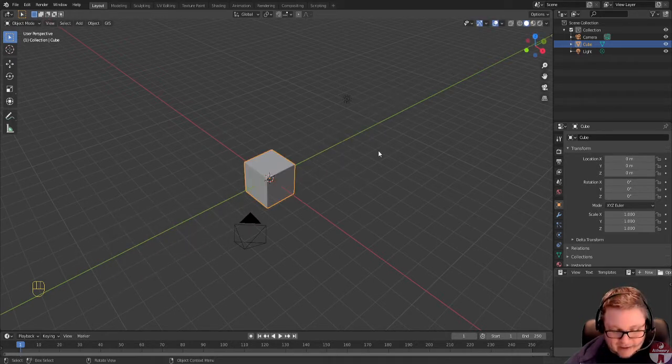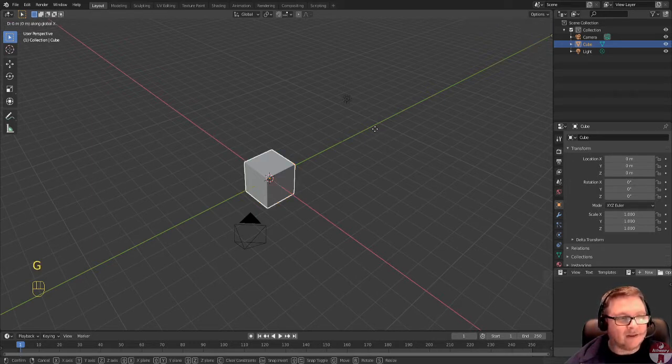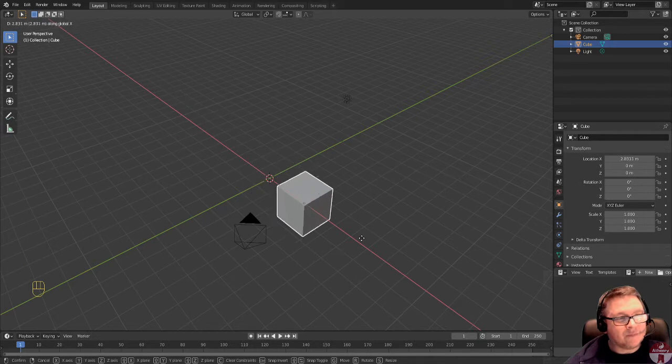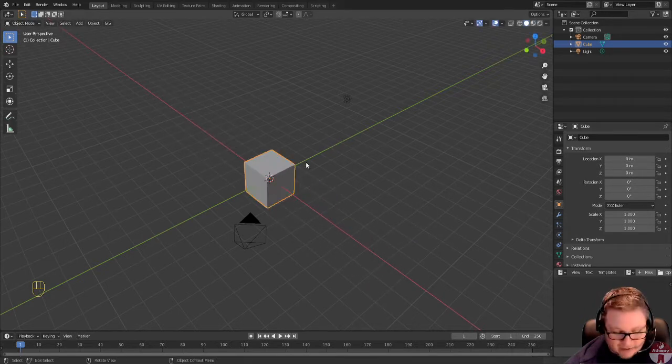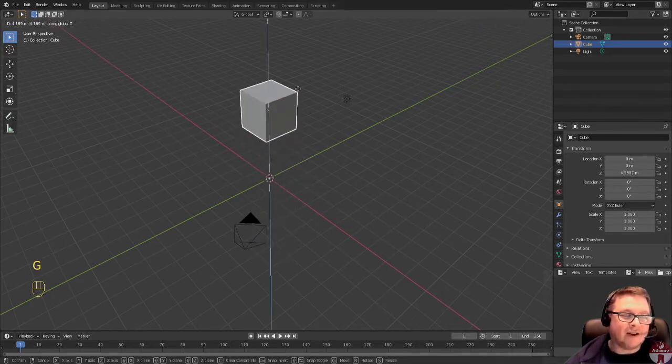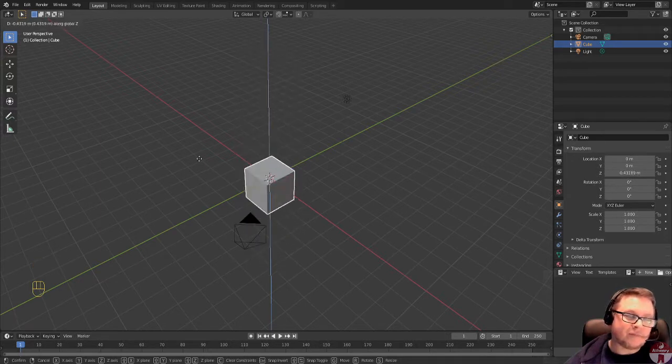So again, I'll do that again, except I'll do it in X this time. I hit G again, then I hit X, and again now when I drag, it just slides back and forward in X. It doesn't go in any other direction. So you can do a much more controlled movement that way. And finally, if I hit G and Z, again now it'll only move up and down. I can't make it move any other way.